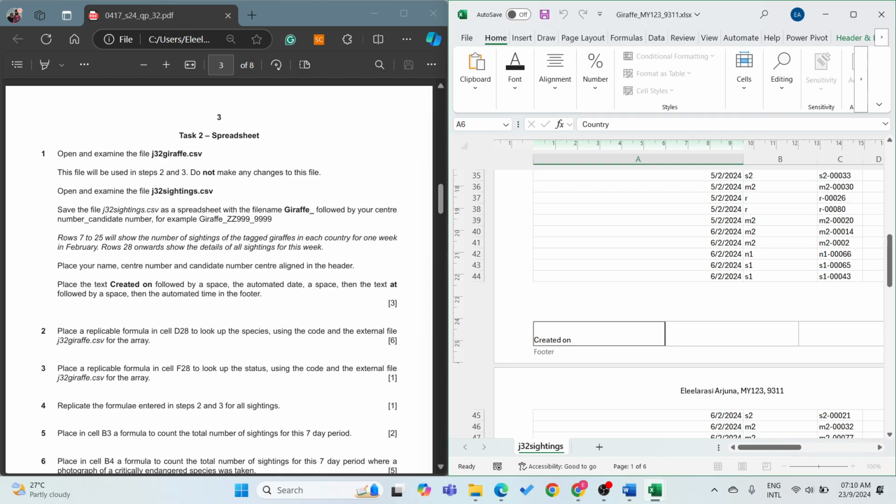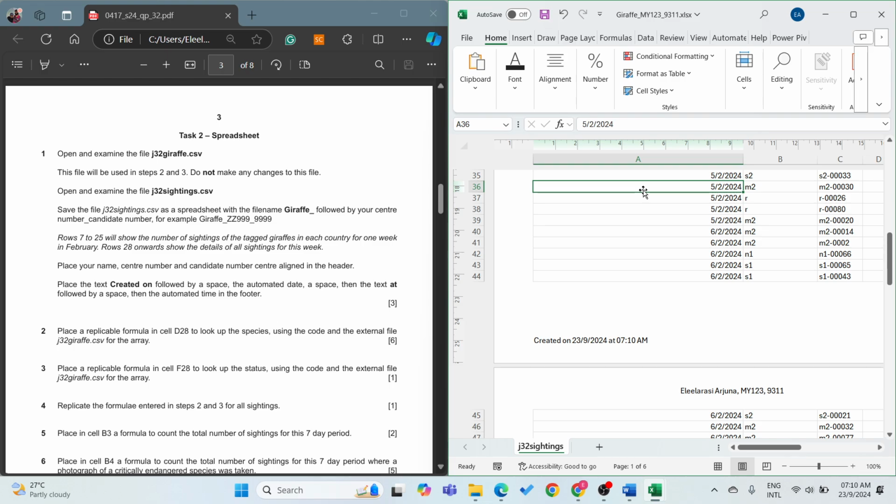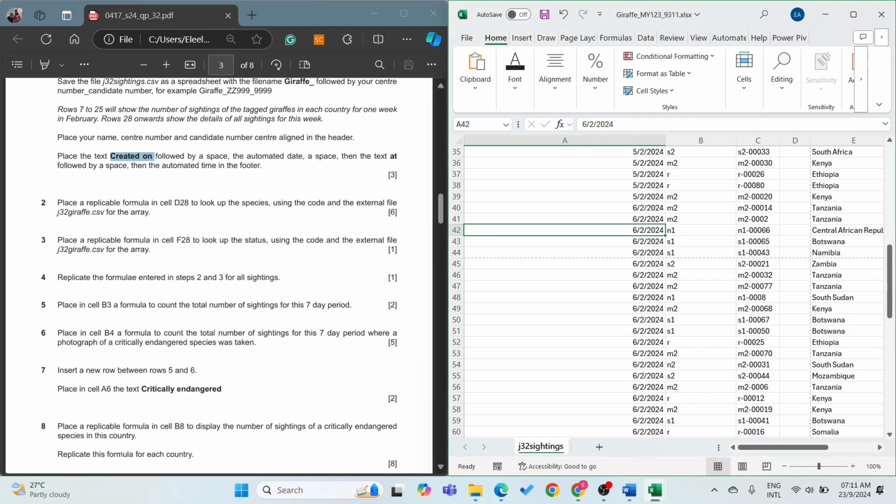Created on, space, automated date, and then space, at, space, and then automated time, current time. That's it. Okay, no need to bold. They just bold it here just to show you what to write. Okay, going back to the normal view, this is what we have.